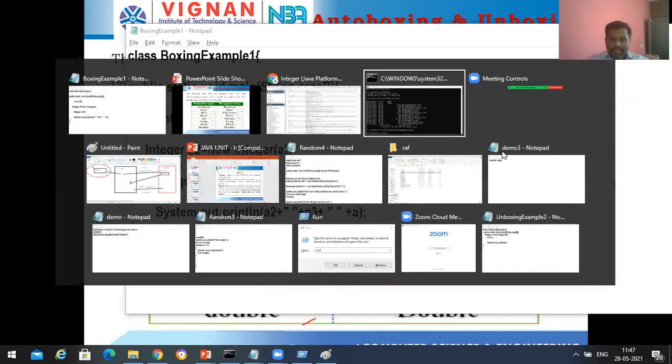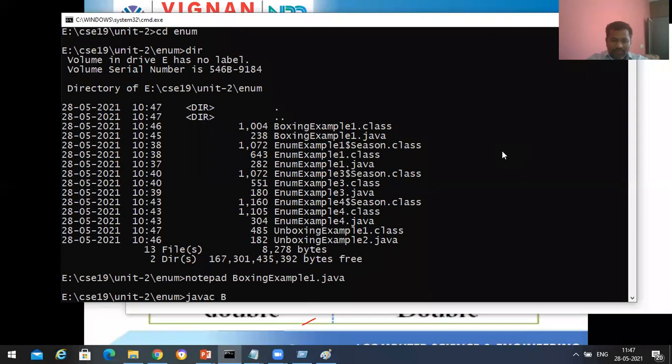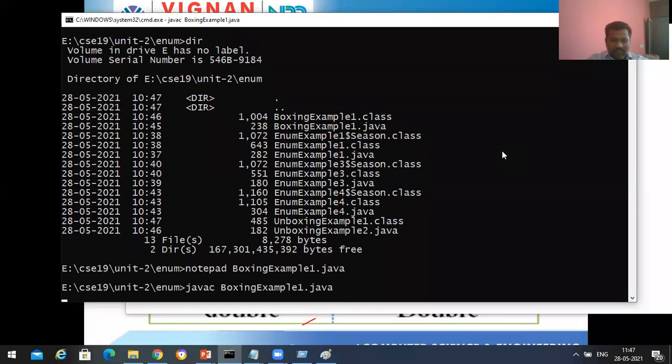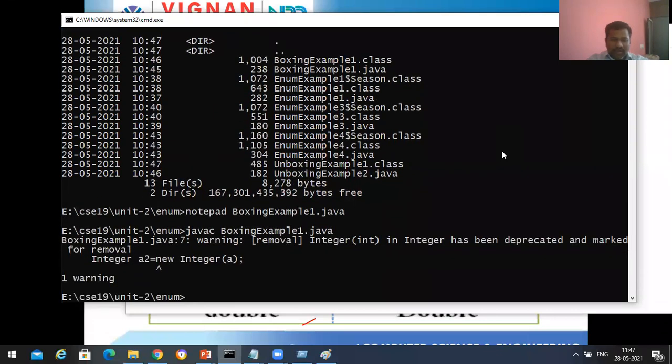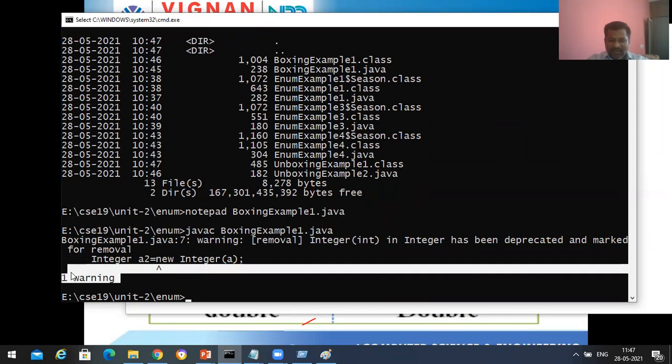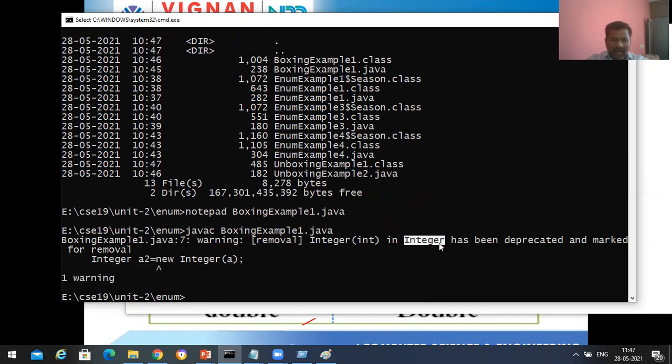Let's save this program. Here it is a warning, no problem. We are using a deprecated method. Integer constructor has been deprecated and marked for removal. That's the reason it's generating a warning. It's not an error, so you can compile it, the .class file will be generated, and you can run this program, no problem. I will explain what deprecated methods in Java mean, or else someone can take the initiative and give some clarity about deprecated methods in tomorrow's class.